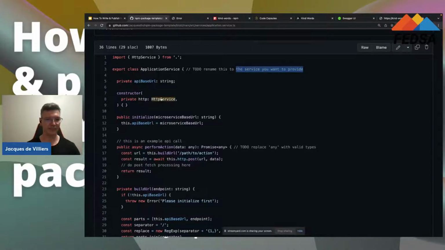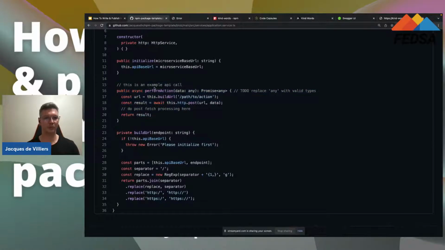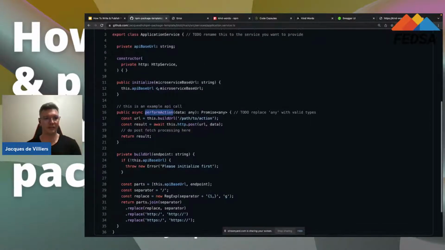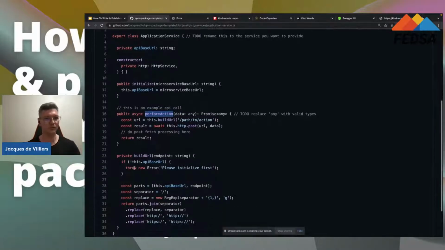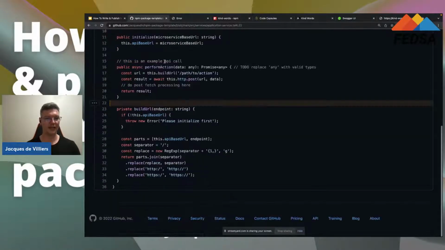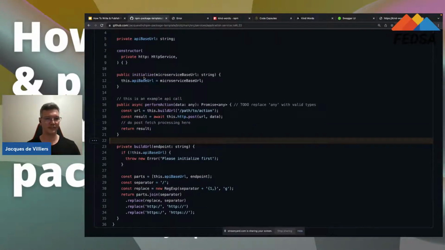We have this HTTP service, which is passed in the constructor, which just wraps fetch, as mentioned earlier. I've got a dummy function called perform action, and it's just an example of a particular kind of function which will be available to other developers. So when somebody imports the code, it would look something like this. We notice here that there are only two public functions, perform action and initialize. Initialize will allow them to pass in the base URL, and perform action is like the action which would be performed.